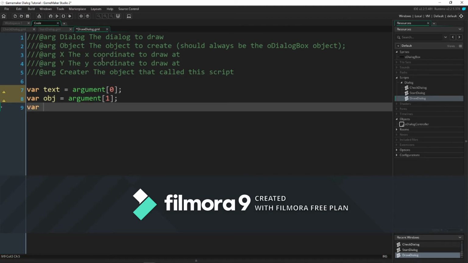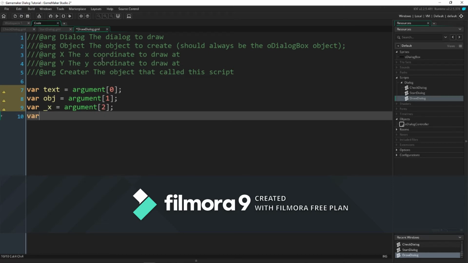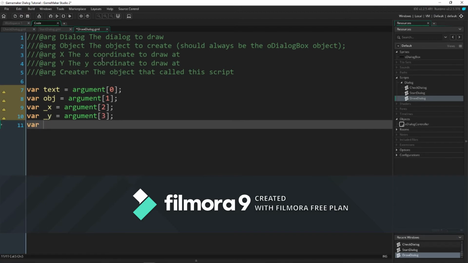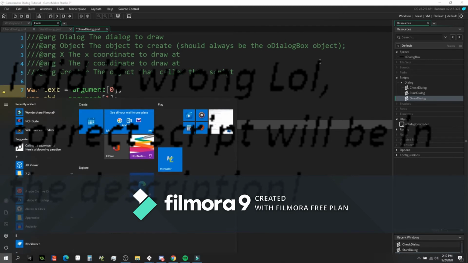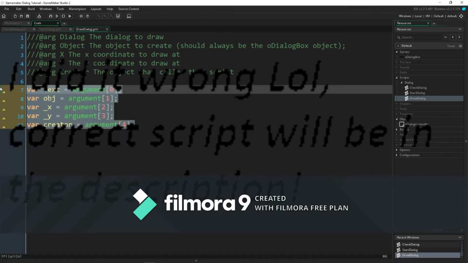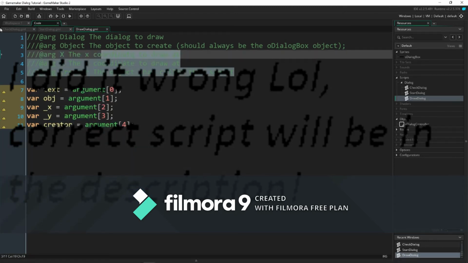var _x is equal to argument 2. var _y is equal to argument 3. And var creator is equal to argument 4. Okay. So now we have all of our simple variables and everything like that.